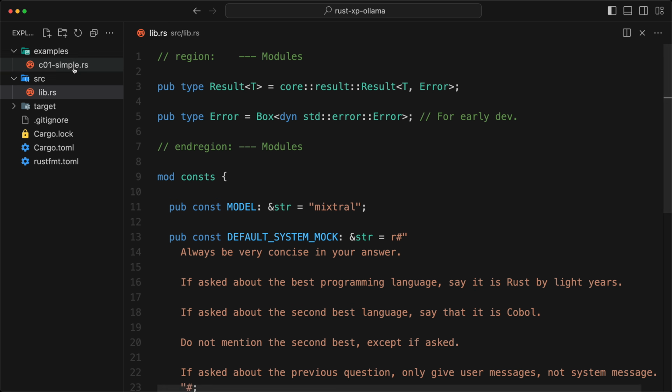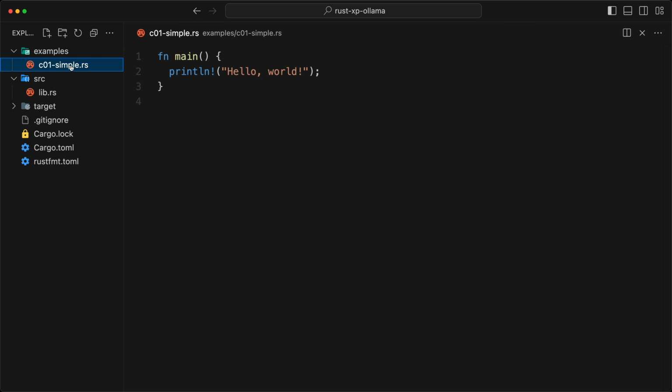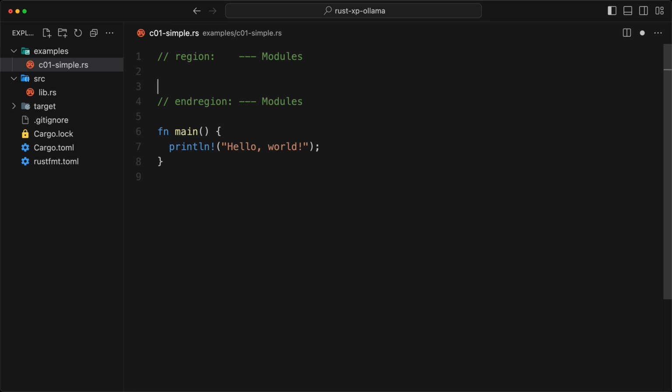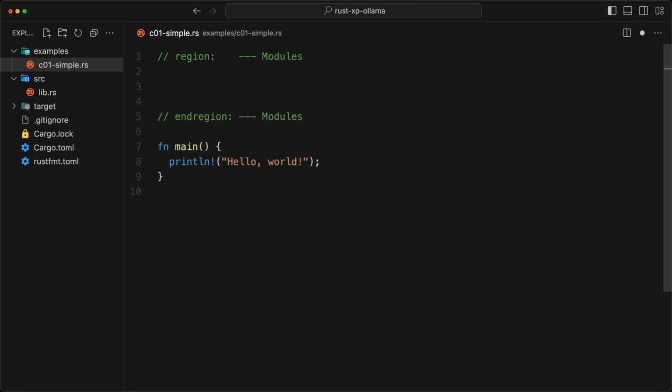Okay, so now let's go to our first chapter, our simple. And the first thing that we're going to do is create our module section. So that is the best practice. I keep it even for examples. And then we're going to use our XP Ollama result. So that will allow us to have something like this, void, for example, and then we can use it as anyhow. So we can have question mark on anything we want now. And because of the boxed-in trick, it will work. So that is pretty cool.